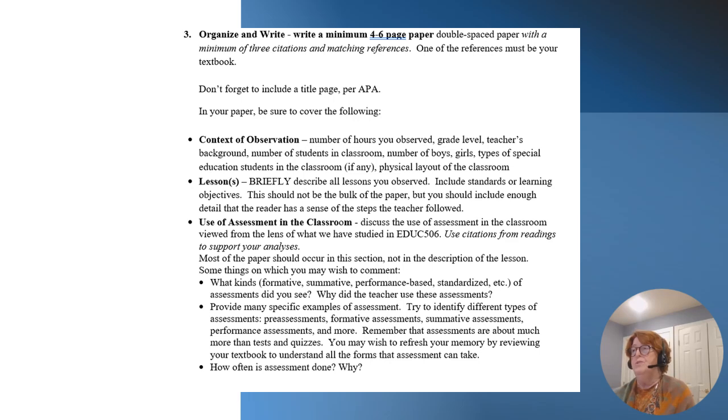What kinds of assessment did you see? Provide many specific examples. Teachers are assessing all the time. Remember, anytime teachers are doing anything to figure out what students know or have learned, that's assessment. It's not just tests. You can look through your textbook or your lecture notes to refresh your memory on all the different types of assessment. And here are some guiding questions to guide you through this section. This is the most important section.